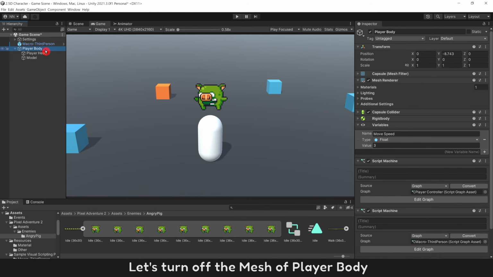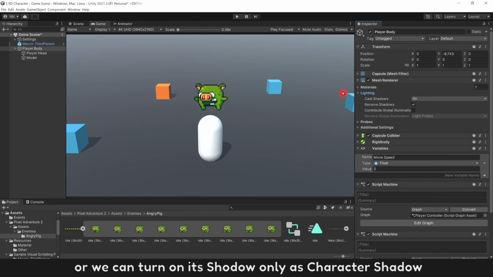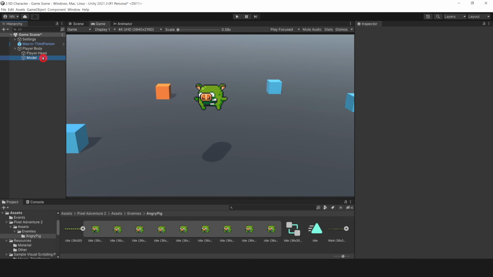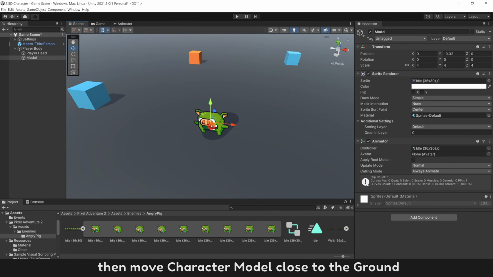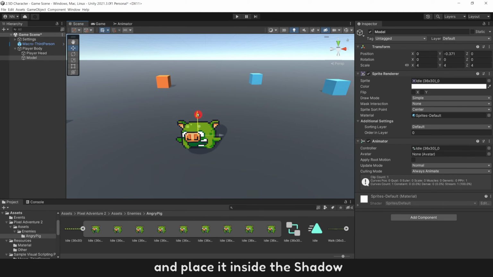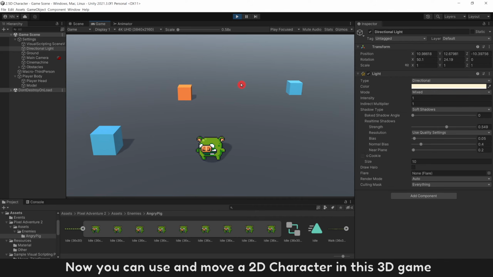Let's turn off the mesh of player body. Or we can turn on its shadow only, as character shadow. Then move character model close to the ground and place it inside the shadow. Now you can use and move a 2D character in this 3D game.